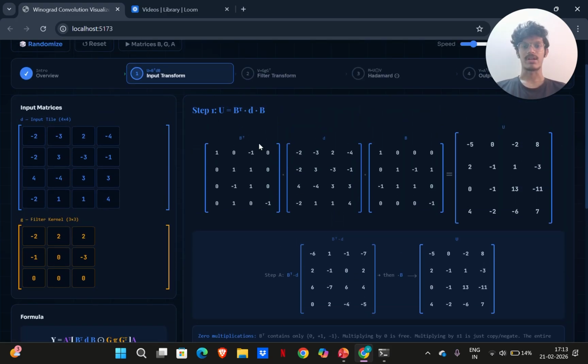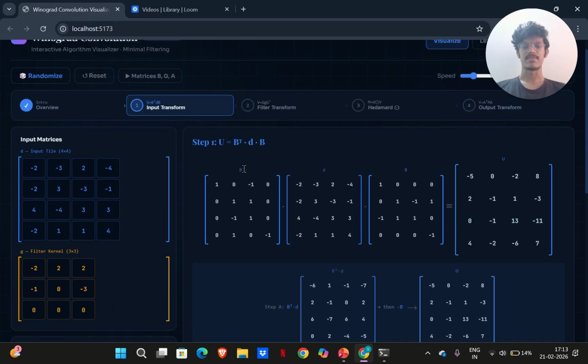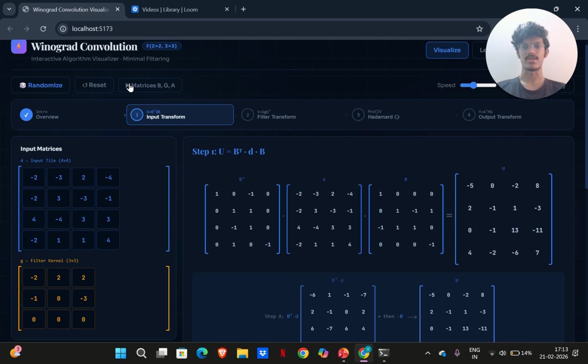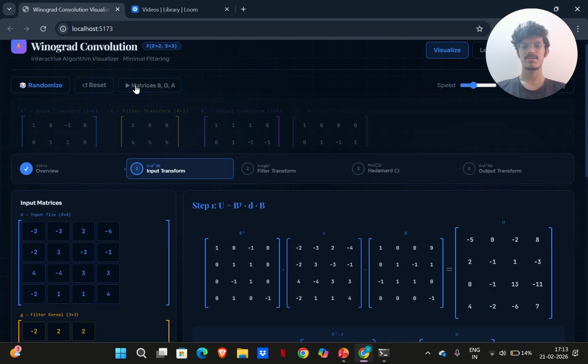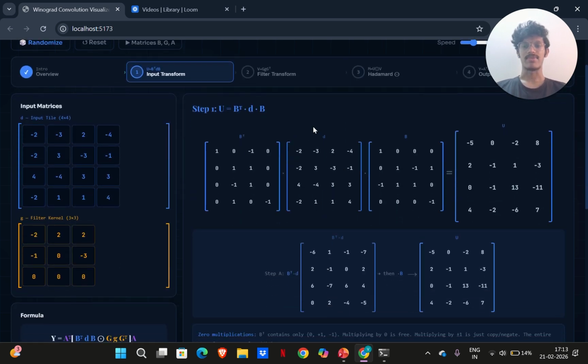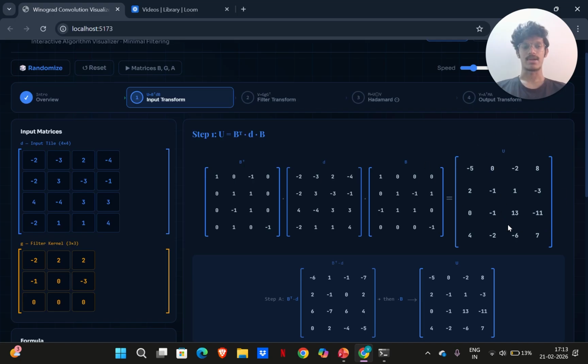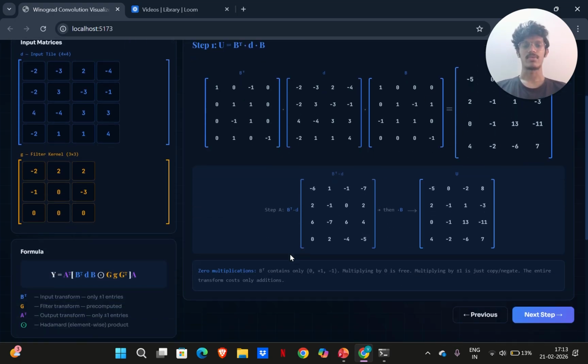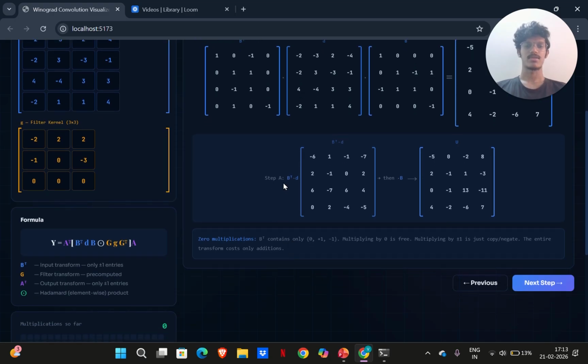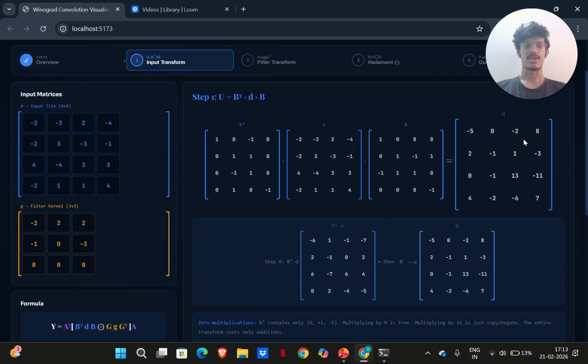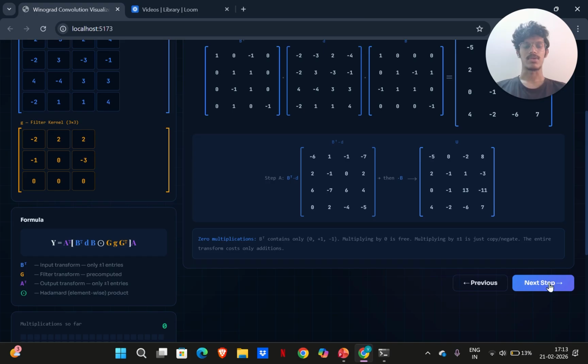Now we are computing the next value, which is using the B transpose, which you obtain from these matrices over here. This B transpose, we are going to multiply with the input D matrix and compute again with B according to this formula. We are going to get the output value U. So this is the flow. As you can see over here, this is the final value which you get. And then we go to the next step.